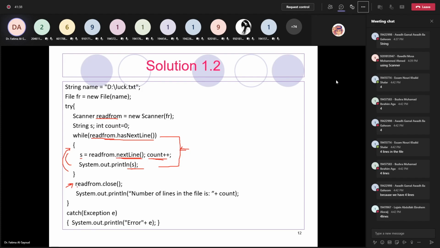Close what? We close the scanner object, which is the read from. And then we're going to print a number of lines, which is 4 here. If there is any issue opening the file, we're going to throw exceptions here and it's going to go to catch. Okay.